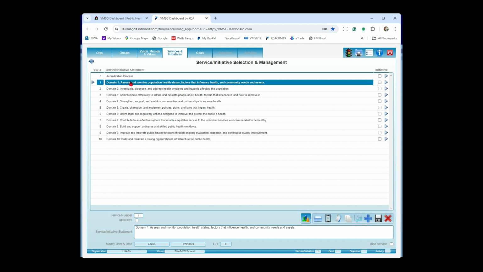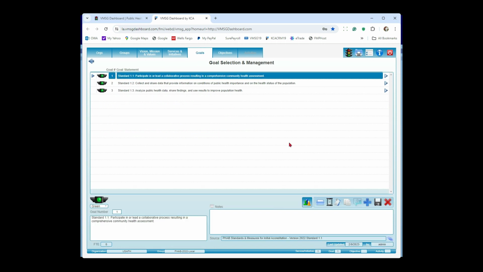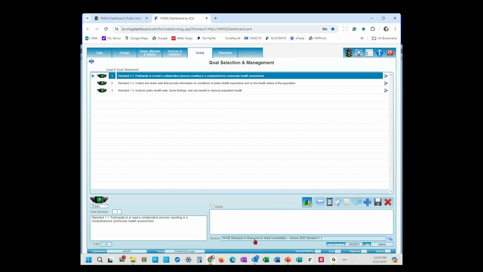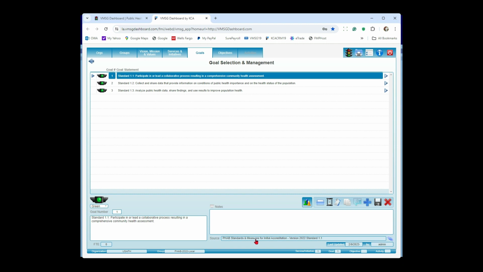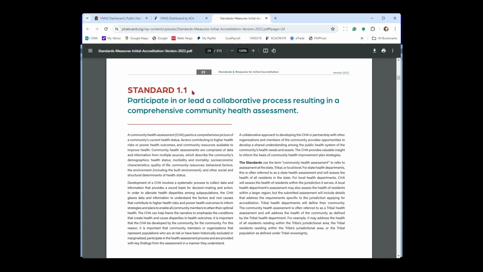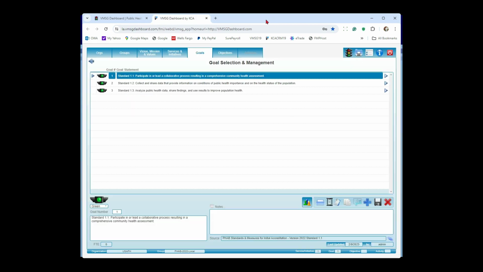So the key elements here are your domains. Underneath your domains are your standards. This is where we go right back to the FAB documentation for the standards. So we have FAB standards and measures, standard 1.1. If I click on this link, it's going to take me right to the FAB documentation for standard 1.1. We have most of this built into the plan, but if you want to go back to the horse's mouth and check up on some of this, it's available to you through the link right there.